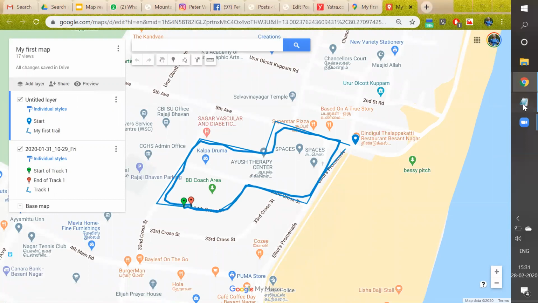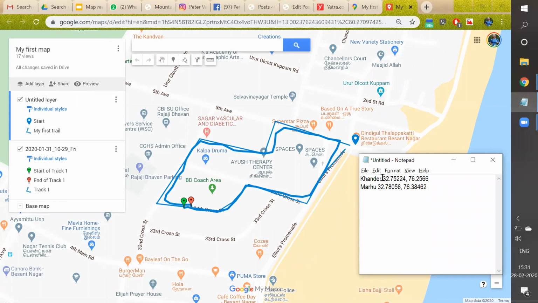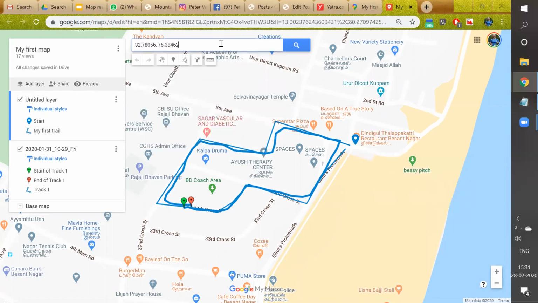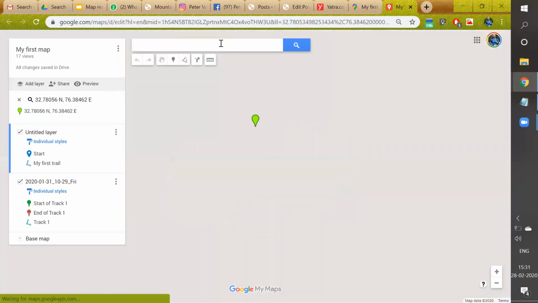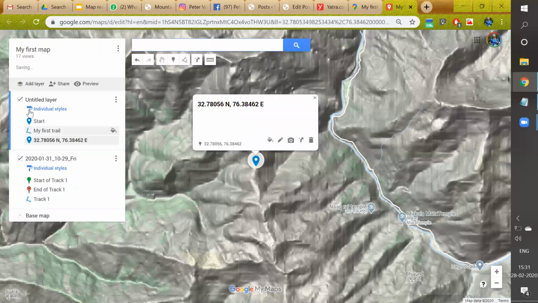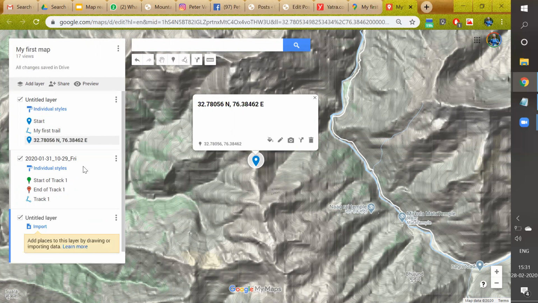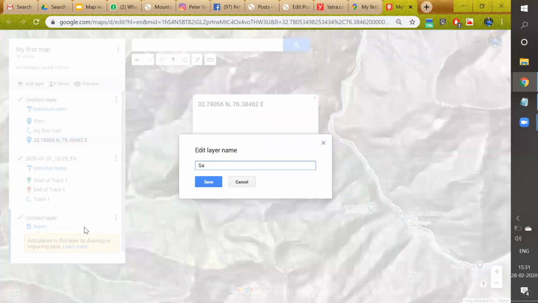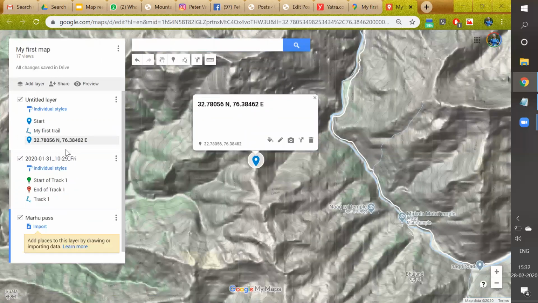In this example, we'll take a look at the Margu Pass, which is a pass on the Pir Panjal range, frequently used by shepherds. This is the lat and the long, so north and east. Here we go. Let's mark this pass. I think we can probably keep this in a separate layer. Give it a proper name: Margu Pass Trail.